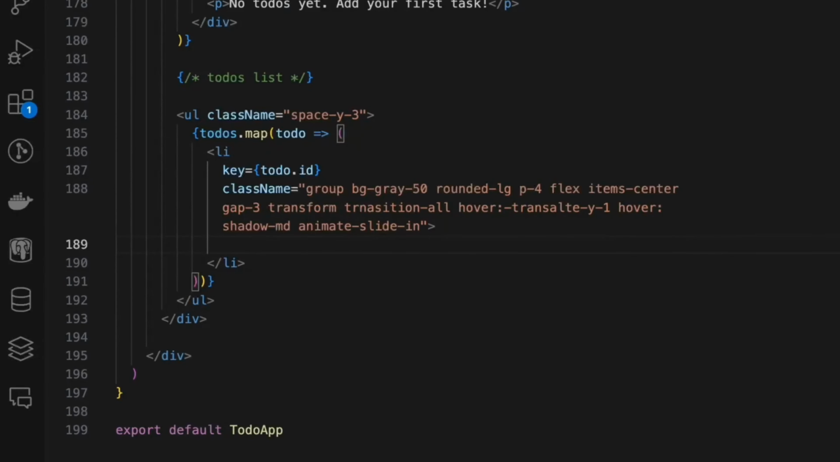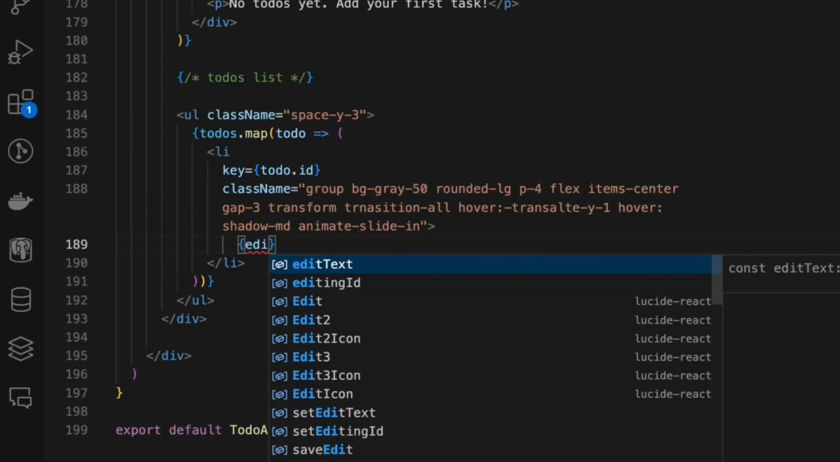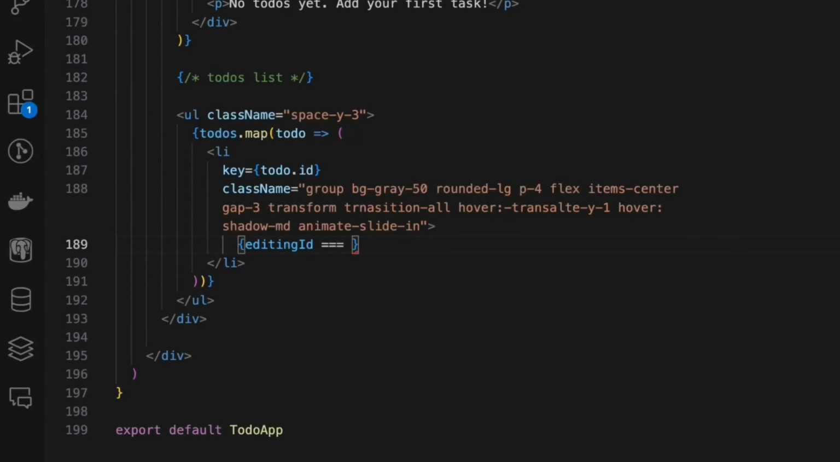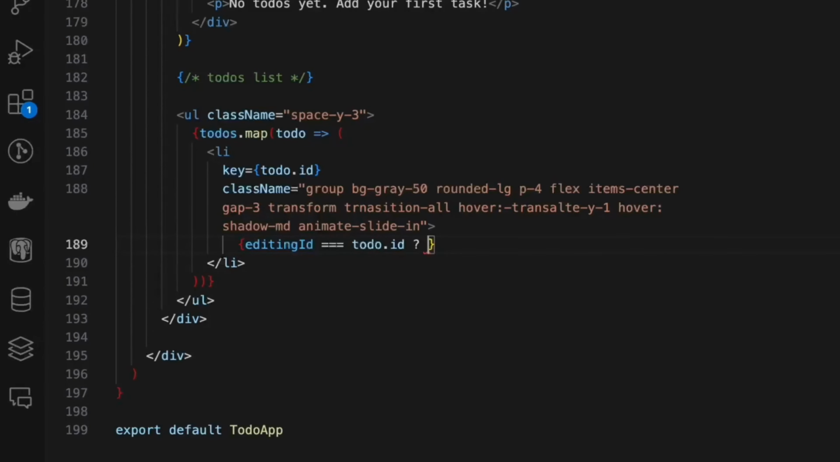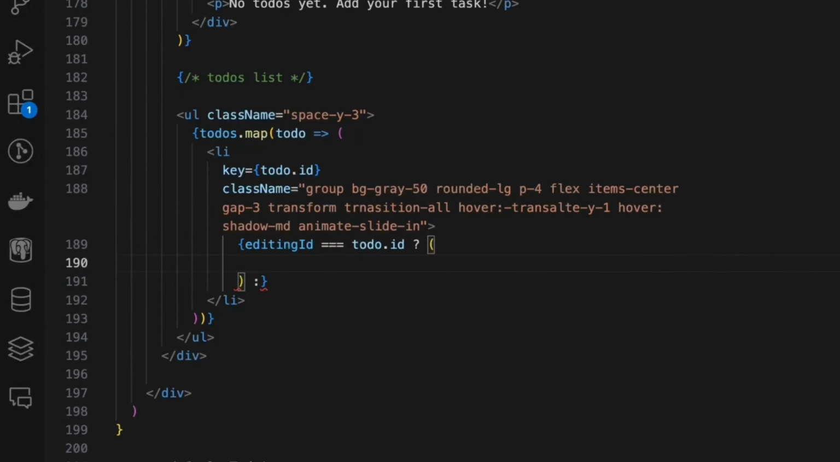Now inside of this list item, there's a bunch of things we need to add. So first of all, we'll check if our current to-do is being edited. So if editingId equals the current todo.id, right? Now if it's true and if it's false, we'll show different things. Now if it's true, we'll show a div. Let's give it some styles: flex-1, flex, and gap of 2.